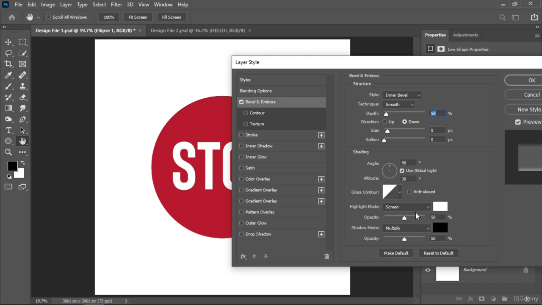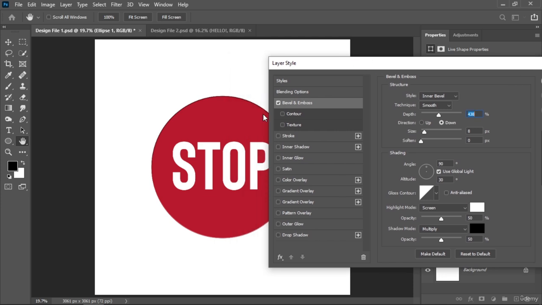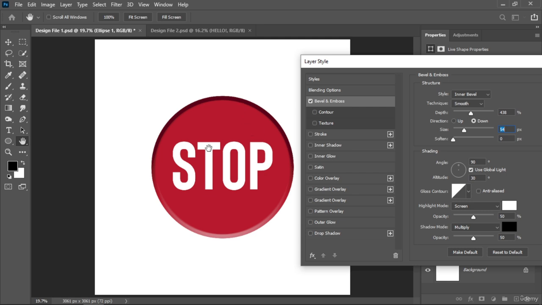There are a couple of options we can play around with, like there is depth over here, which shows the depth of the 3D effect. If we increase the size, you can see it is increasing the size of the curve. You can also change its direction. You can also play around with the softness. It will basically make the whole thing very soft and subtle.